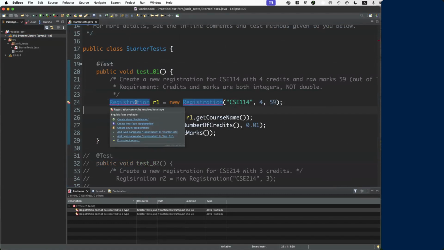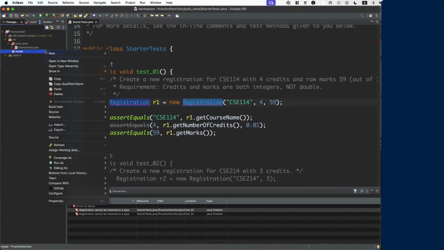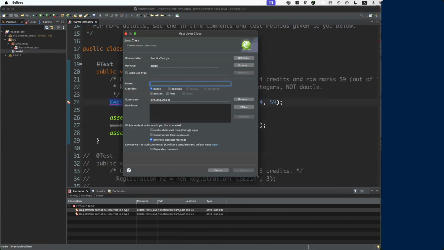So we've got to create this class in the model. Let's do it right away. If you're worried about making a typo, you should always just copy this with Control C, then right click on the model package and choose class. Then I can paste it, Registration. If you really want to avoid typos, everything has to be precise. Otherwise, it wouldn't compile with the original starter tests.